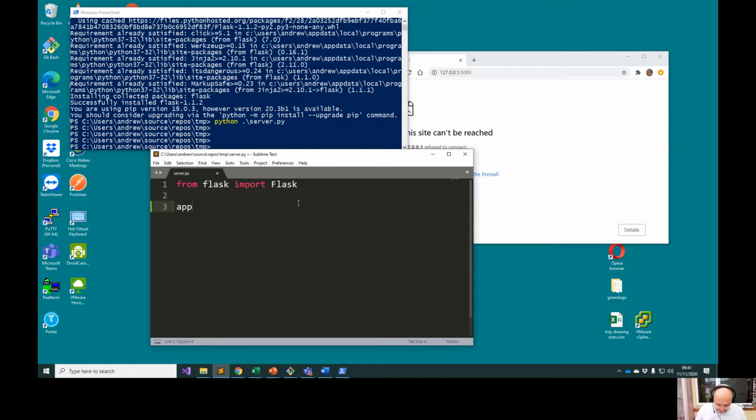I'm going to say app equals Flask and then __name__. So, oops, that's Flask, not Lask. Flask(__name__). So __name__ is the file name that you're running it, which will be server.py. And then I'm going to run that, app.run(). Okay, so this doesn't do anything, but it should work.